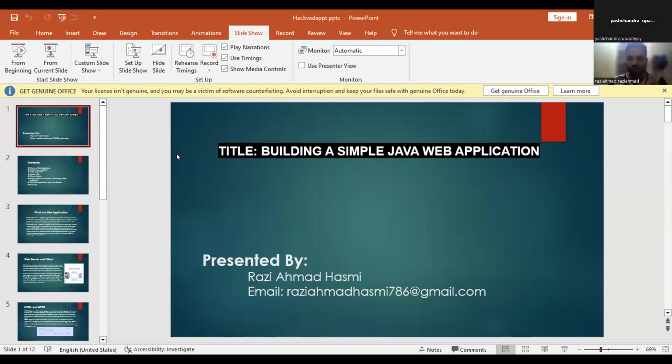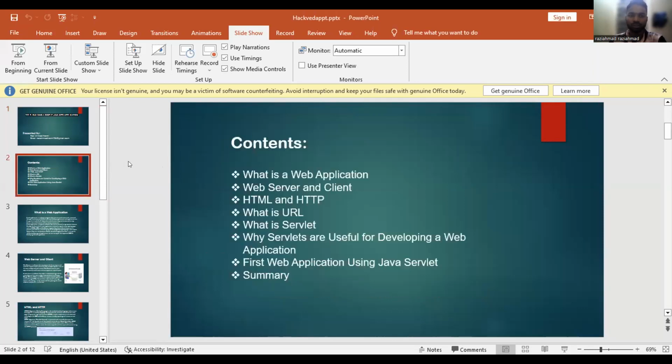Good evening all. Myself, Razi Ahmed Hasmi. I am from the Java Developer Group. My presentation title is Building a Simple Java Web Application. This is my first slide, contents. Here we will discuss what is a web application, web server and client, HTML and HTTP, what is URL, what is servlet, and why servlets are useful for developing a web application. First, web application using Java servlet, and last, summary.